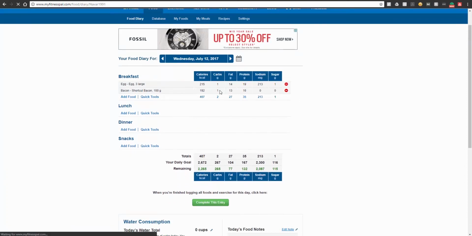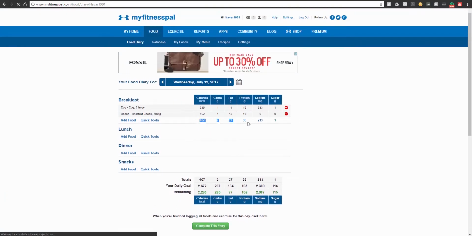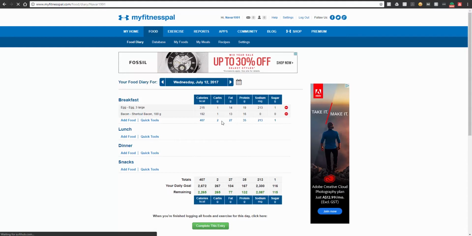Easy. Okay, so now I've got my breakfast. As you can tell from my breakfast, the total is right here. My breakfast is a total of 407 calories, 2 grams of fat, 2 grams of carbs, 27 grams of fat, and 35 grams of protein. So I'm just going to make my lunch next.